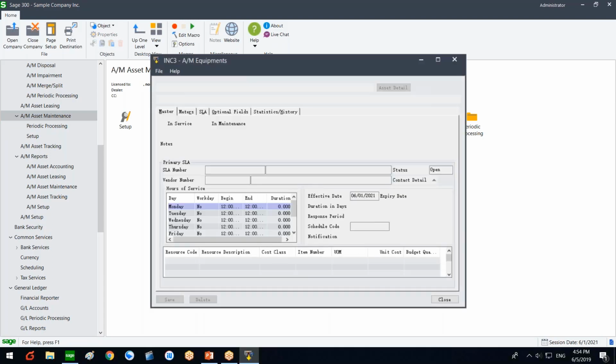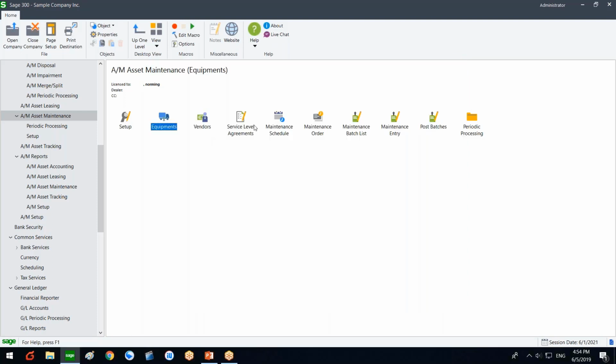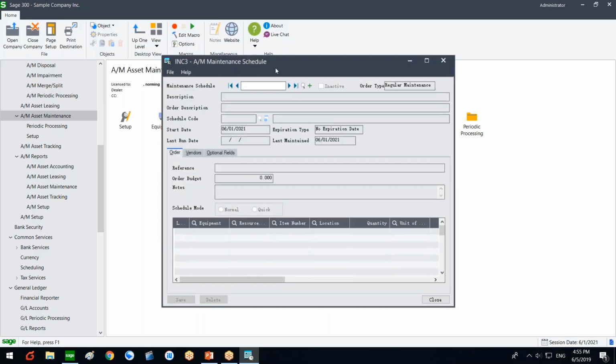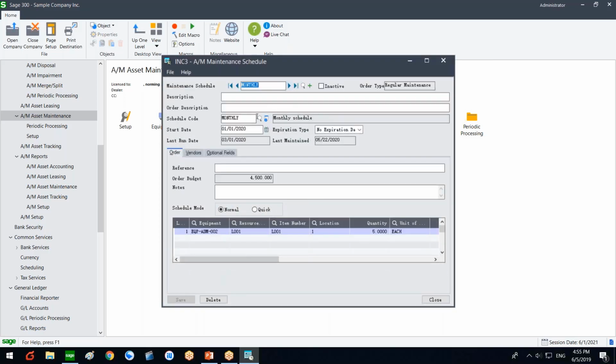And also we have the preventative maintenance order. That means we can schedule the maintenance order. Sorry, so we can go to the maintenance schedules. And for example, we have a monthly schedule. So that means for every month, we are going to perform the maintenance regardless whether the equipment is damaged or spoiled. So we can run the schedule on monthly basis.